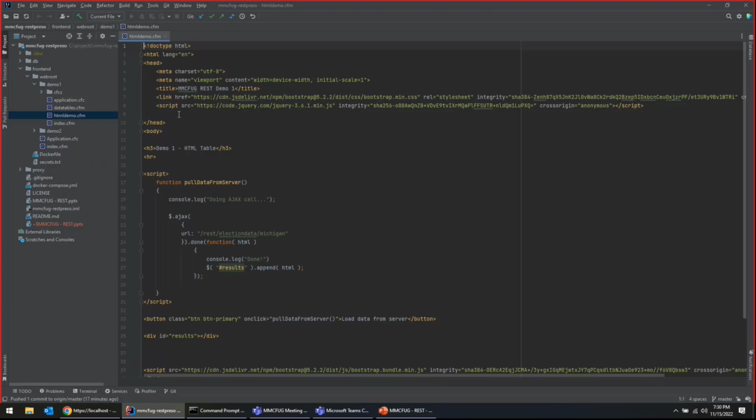Essentially, I've got just a head tag here, nothing that fancy. I think I'm loading in Bootstrap and jQuery. I really don't even need either one of these, but I do. I've got a body, and an H3 that says demo 1 HTML table. I'm just doing a really basic AJAX call, and when the results come back, and by the way, I'm sending it to /rest/electiondata/Michigan, I just replace this div tag right over here with whatever comes back. This one here is kind of breaking REST, but it works.